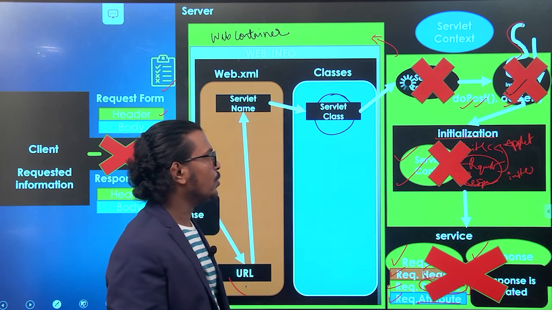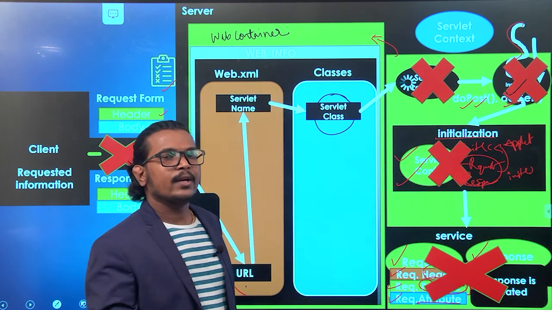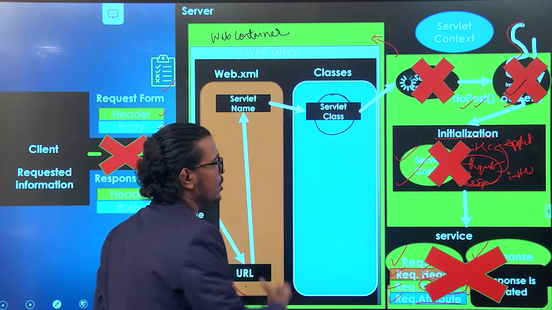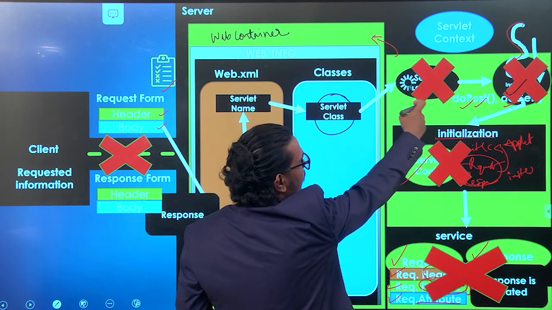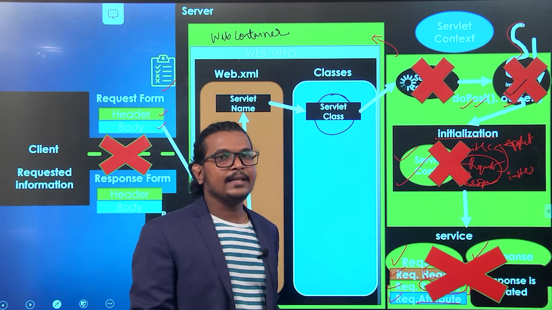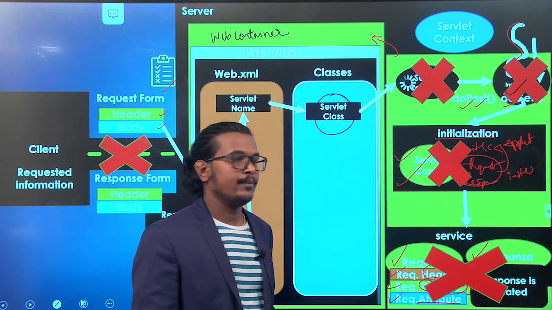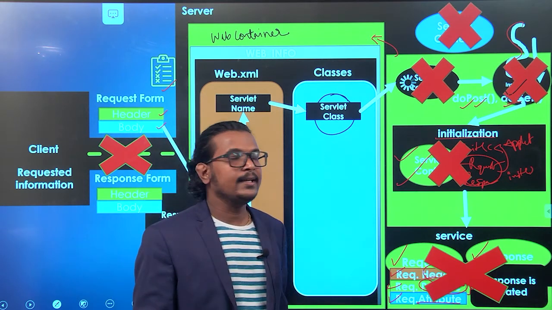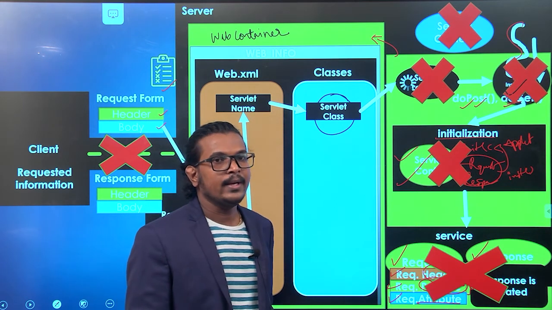Okay, once all your requests are deleted, once your response is created and delivered at the client machine side, all your service method, initialization, servlet loading and servlet instantiation will be deleted, or we can say all methods will be destroyed from the memory. And your servlet context object also will be deleted.